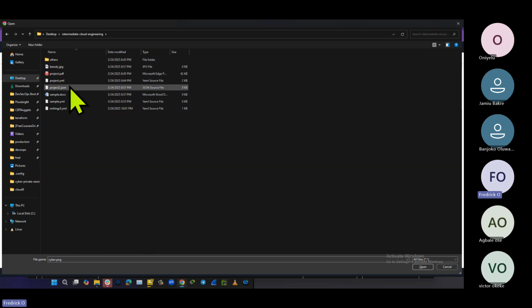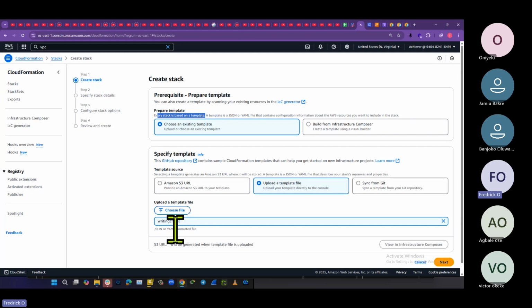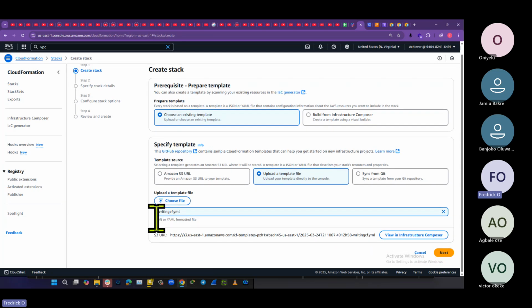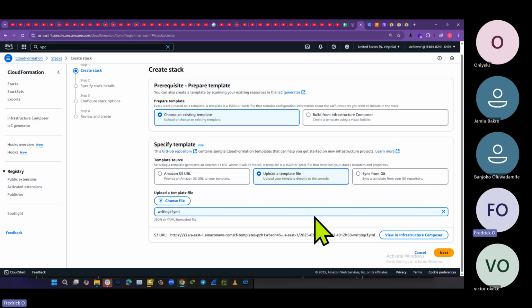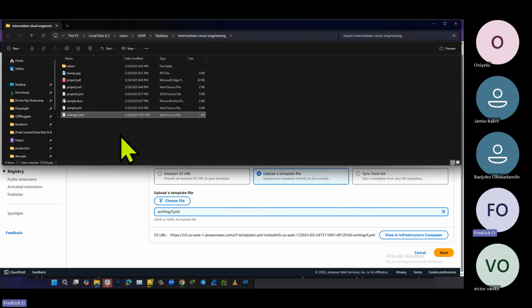So if you open this folder, you're going to see that there's a file called writing cloudformation.yml. If I click on open, it's going to attach it. Can you see the file here? And then it's going to store it in an S3. Take note, it's not that the file is in S3, it's just that CloudFormation is going to create a copy and store it for you. Okay, that file that you just uploaded, it stores it in an S3 bucket. Does that make sense?